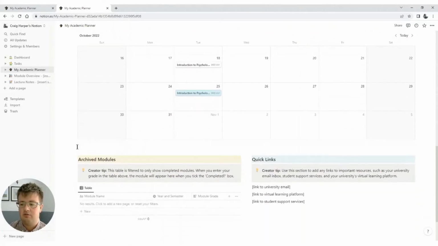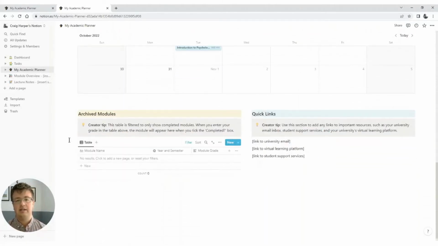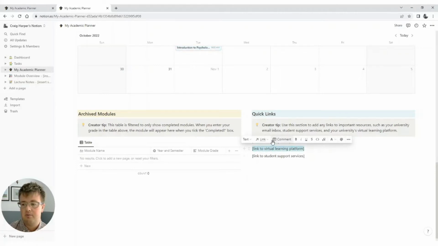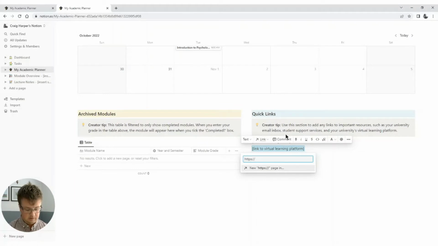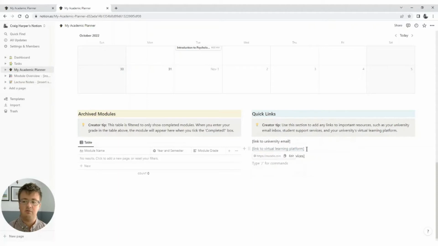Now if we start to think through what else you might need, access quickly to your university inbox, your email account, your virtual learning platform. It might be that your university uses something like Moodle or Blackboard where all of your module information is kept. You can put a link on your dashboard to those sites. To do that, you can very quickly just highlight here the link to the virtual learning platform, and then you can link. So https moodle.com, link to the web page. That becomes a link for you. Just remember, you can rename any of these. This template is fully customizable to whatever you need to do.